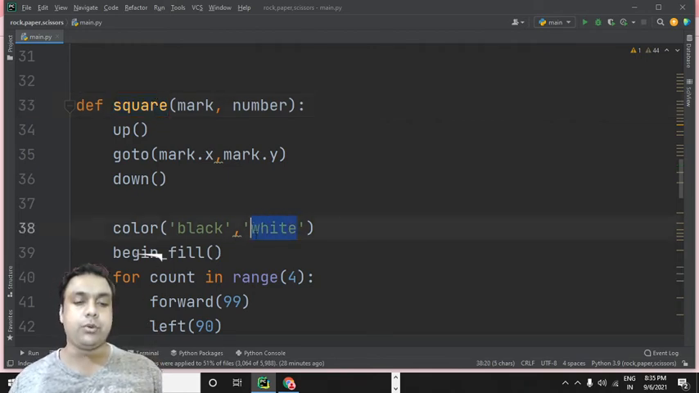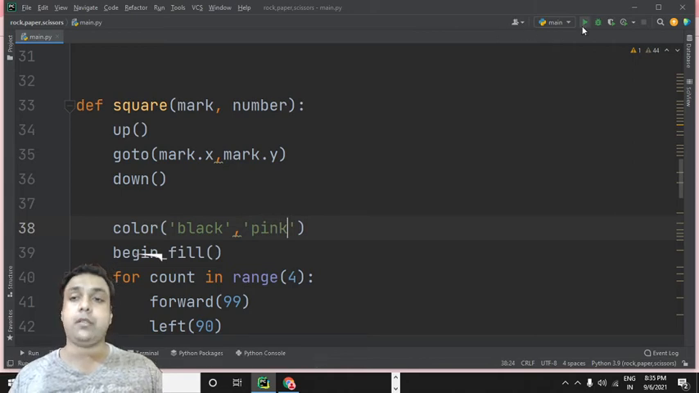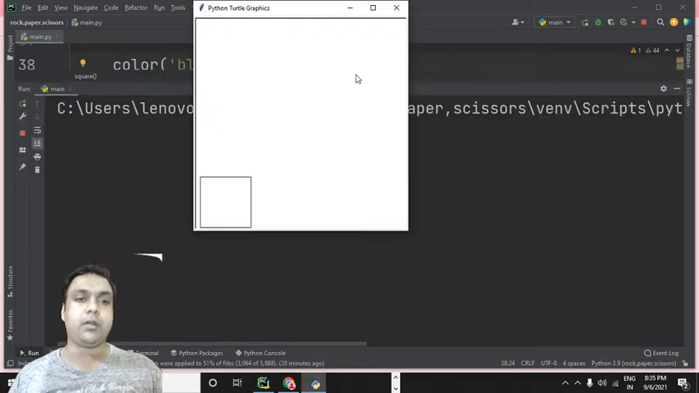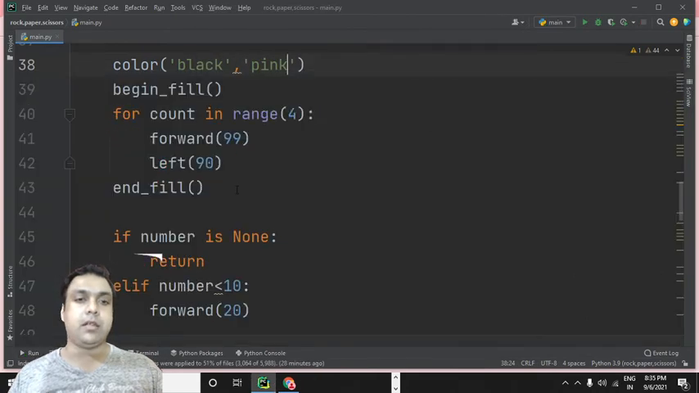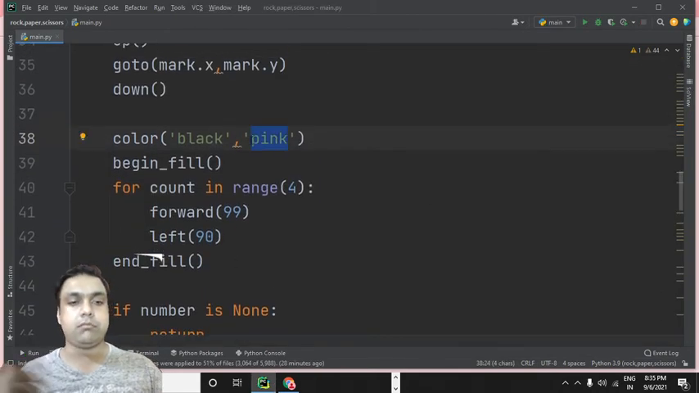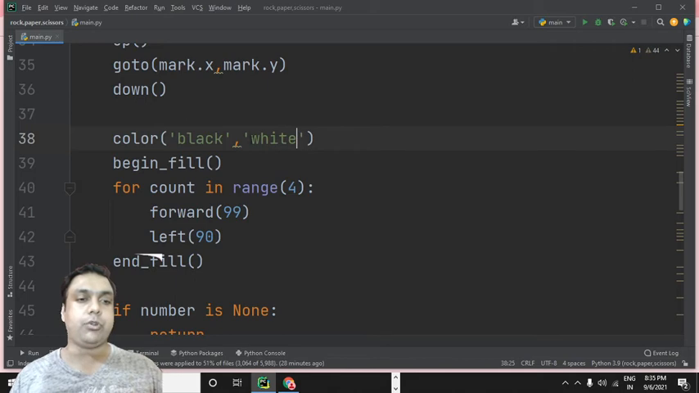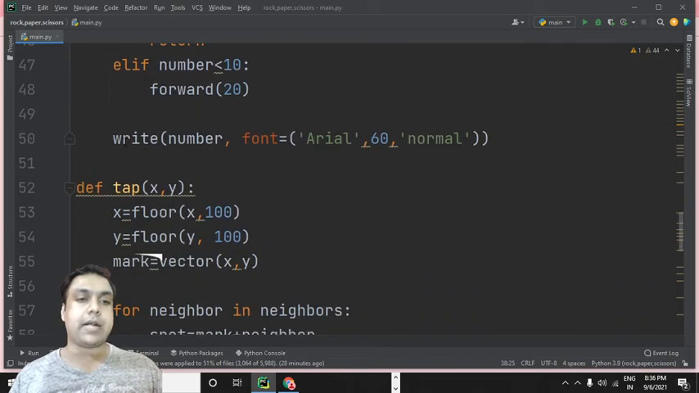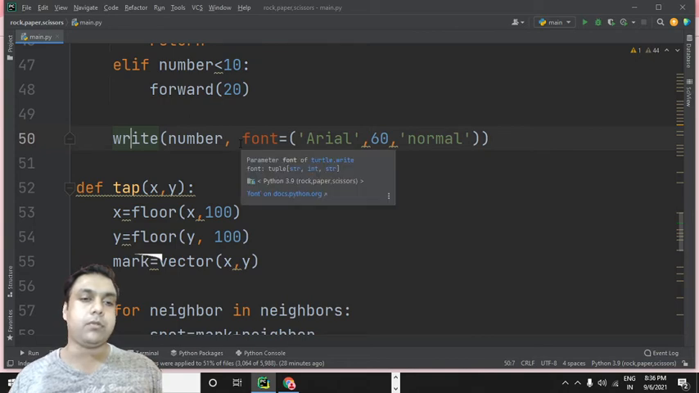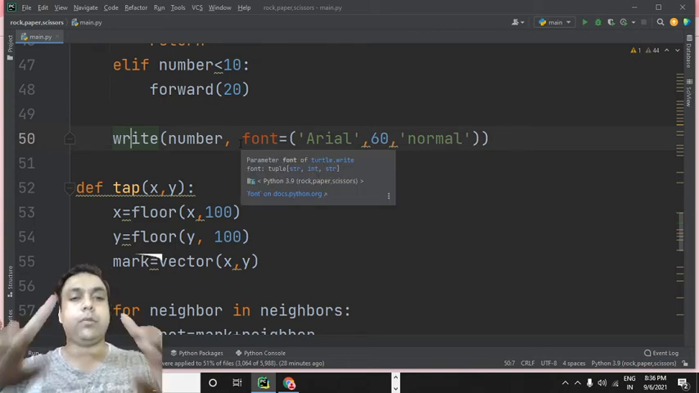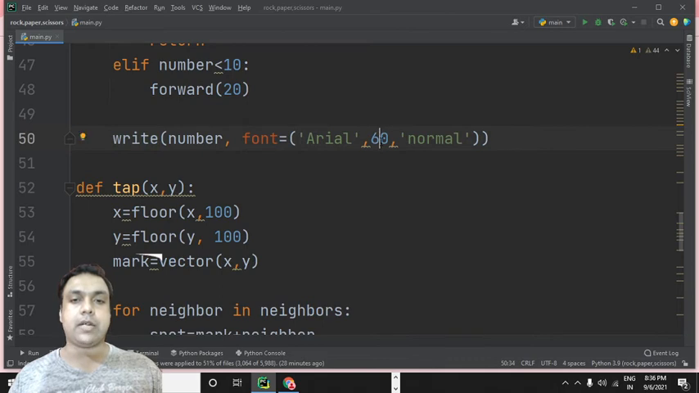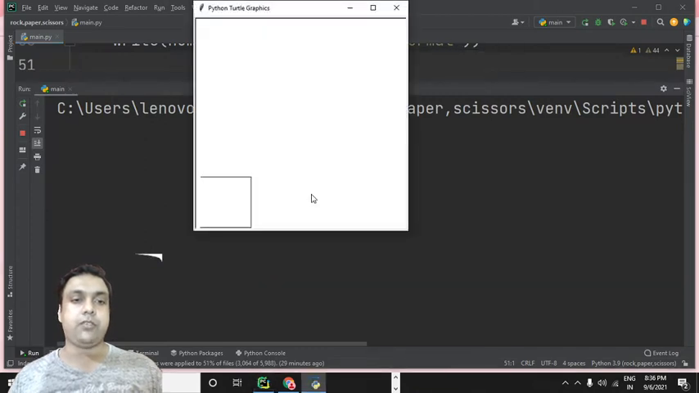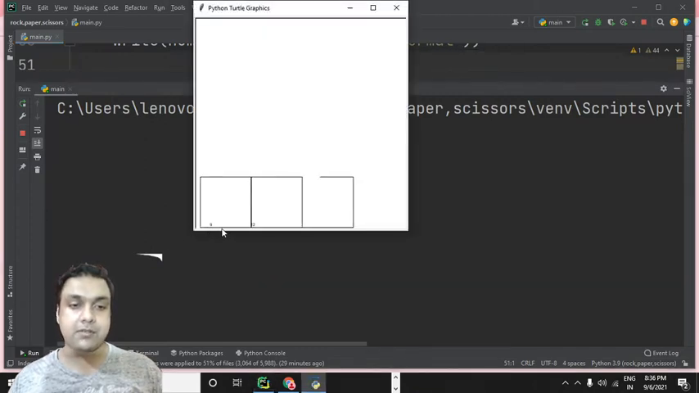Let me just change it to pink. Let's check whether Python will be able to change it to pink or not. No problem. I think it doesn't identify this pink. It hasn't recognized this pink. Let me change it to white. Okay, then we have this write function. This is going to write the numbers for us in the boxes, and that's the font size I've used. If I change it to 6, suppose, let's see what is going to happen. So I've changed that to 6. Okay, now the numbers are coming in font size 6.